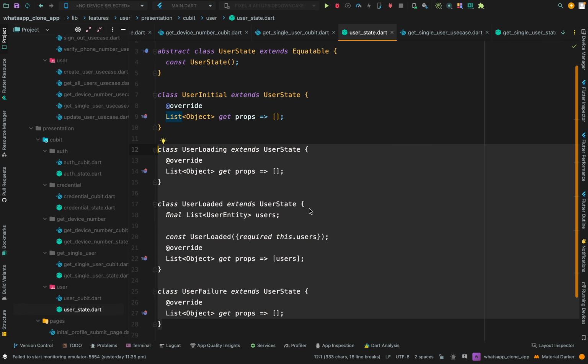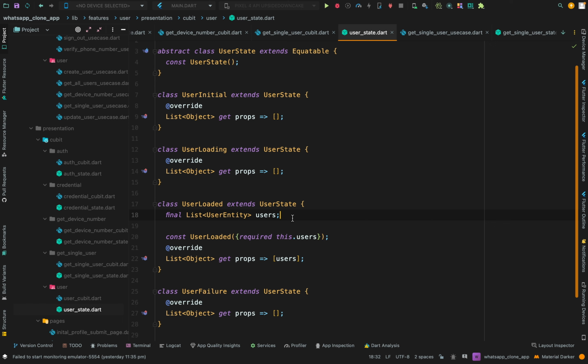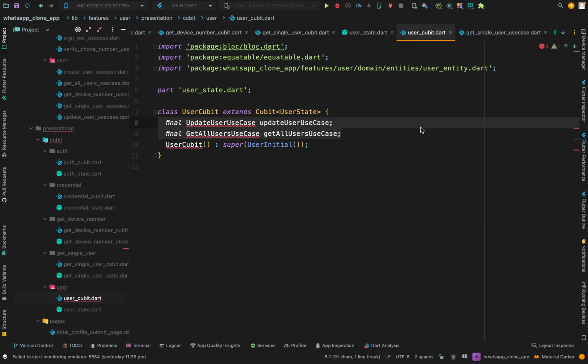In the loaded state, it will load the list of user entities, so that we get all the users from the Cloud Firestore database, and we will display it on the My Chat page. Here we will first try to load the contacts from the phone. So let's go to the user cubit, and this is going to depend upon the update user use case and also the get all users use case.